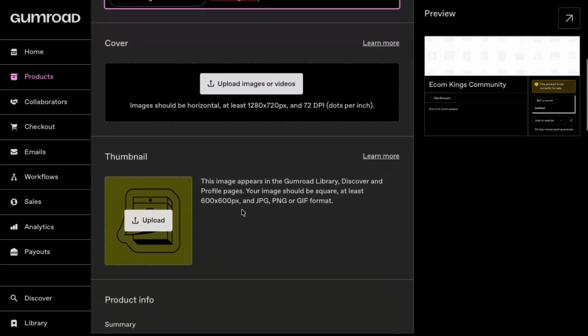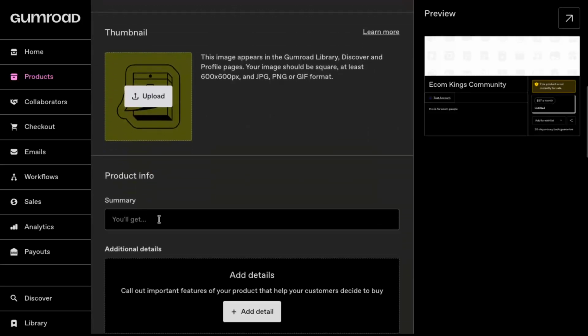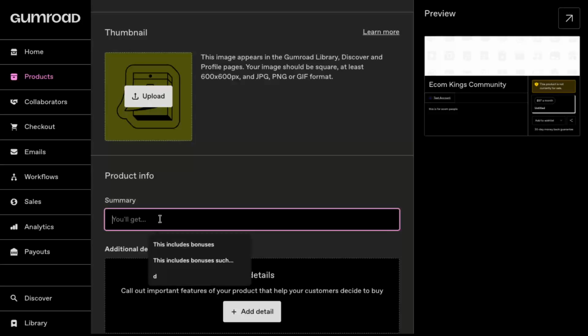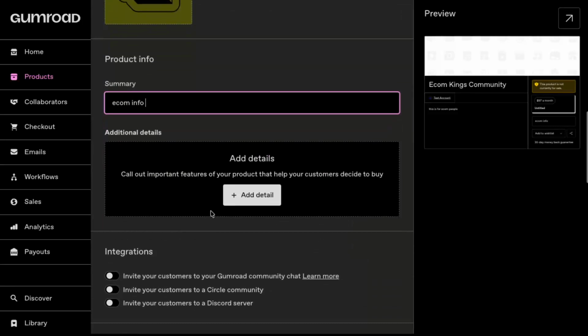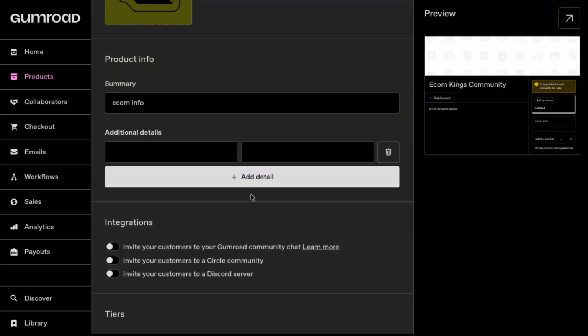Upload a cover image or video to make your page visually appealing, and add a thumbnail that will appear in previews. In the summary field, write a short, punchy overview of your community. You can then click Add Detail to highlight key features or benefits.